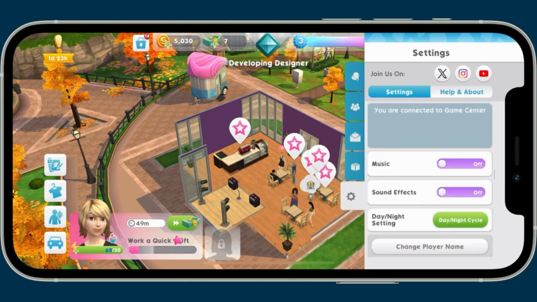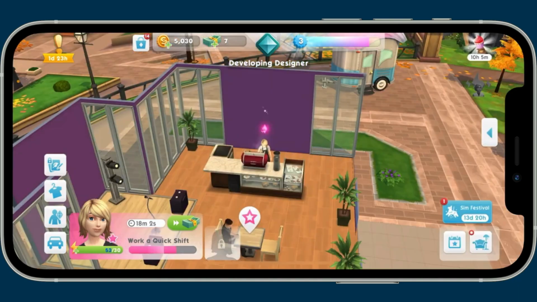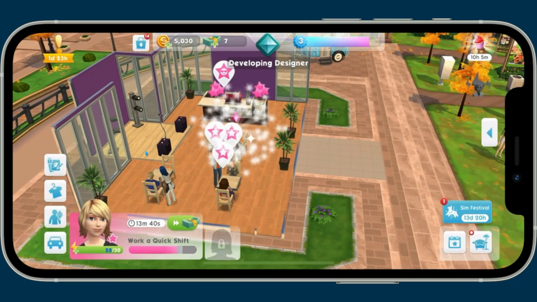Scroll down from your settings menu and make sure both of the music and sound effects are turned purple, which means off, and you will then be able to continue playing The Sims Mobile without sounds. So that is how you can easily turn off sound effects in The Sims Mobile game.